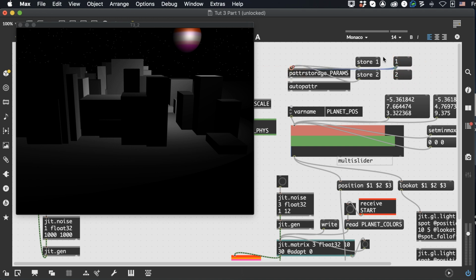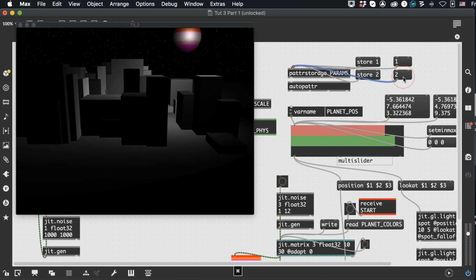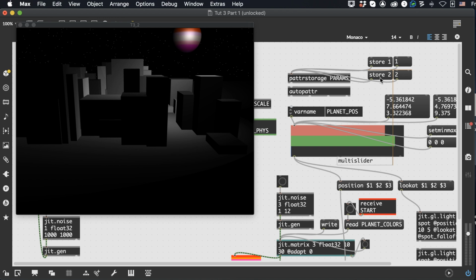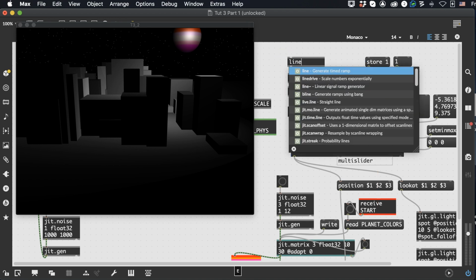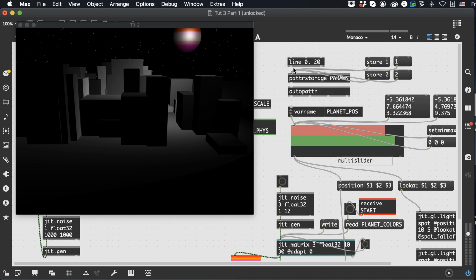So to go back to position 1, I click 1. Now our planet is moved back to position 1. To go to position 2, I click 2. Now our planet is moved to position 2. And that's all well and good, but we want it to move between those two locations. So how do we do that? That's our last new object, which is line, which takes 2 arguments, which you can just always use 0 point space 20.